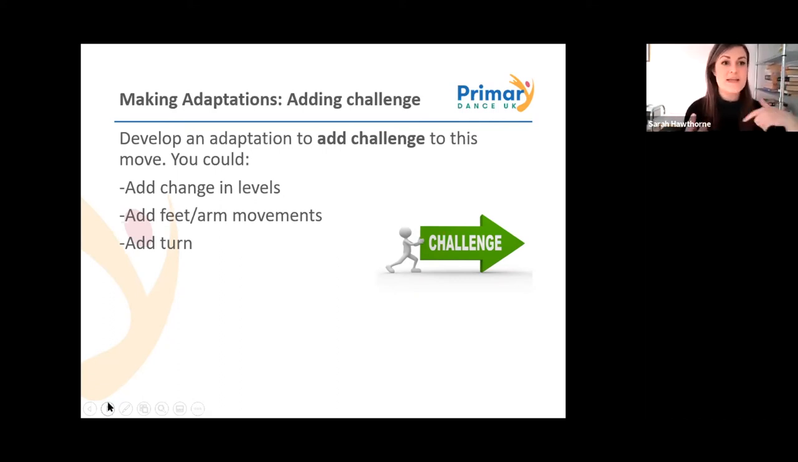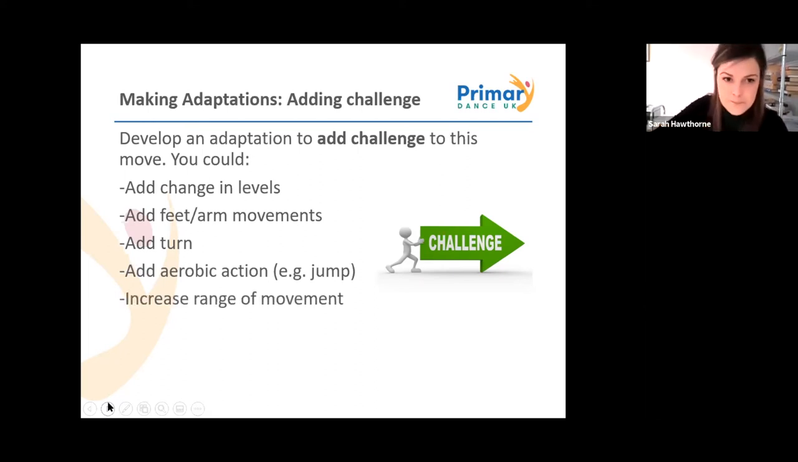So not only adding turn as in spinning or rotating a movement, but adding a turn as in a quarter turn. So each time you repeat, like a line dance, each time they repeat the dance, they turn a quarter, or turn a half. And then we've mentioned this, adding an aerobic element to it, that is instantly going to make it more challenging. And increasing the range of movements.